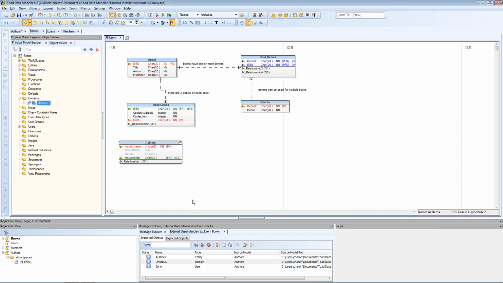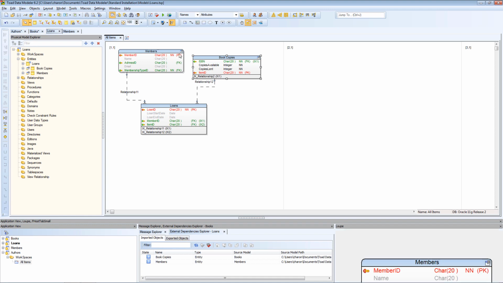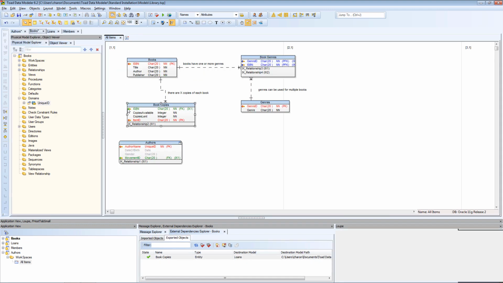You may have also noticed that each object has unknown status. The status describes the state of external object links between models. If I check the status of the book copies entity using the Check Item button, I can see that it's okay because the original object, book copies, as well as the referenced external object, both exist. However, this may not always be the case.